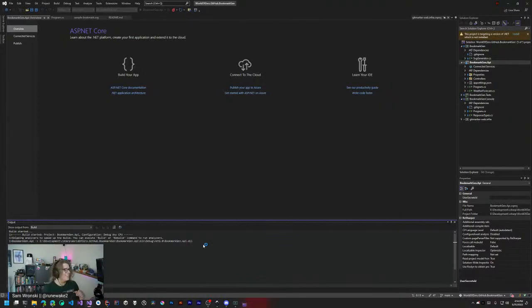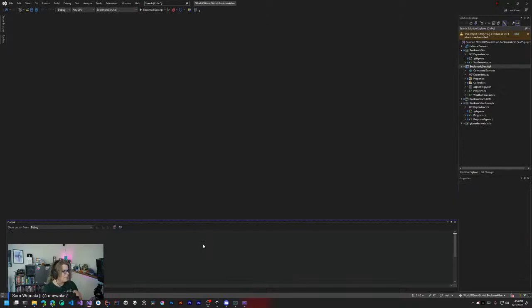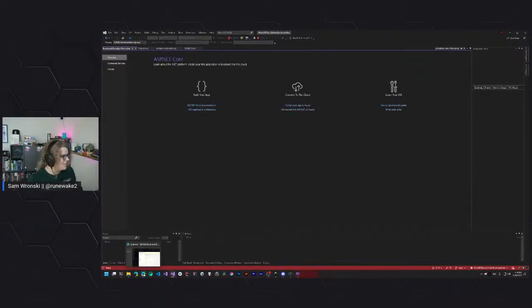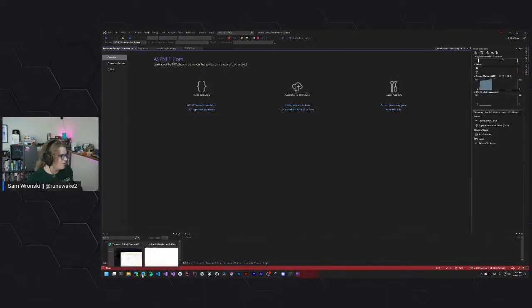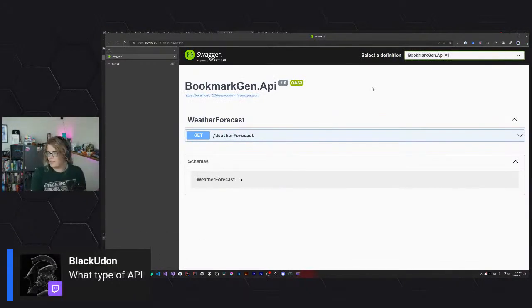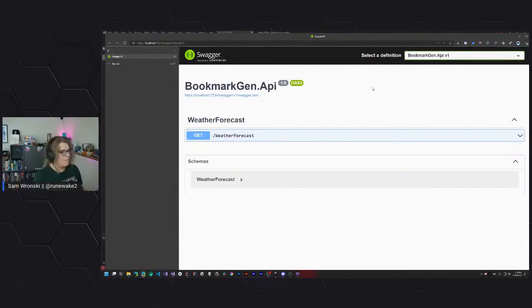Once we get this back, it does a whole bunch of blinky lights, and then we get a web service, hopefully. There we go. Cool. All right. So what type of API? SOAP, REST, WebSocket? Probably REST. I think we're going to go with REST.